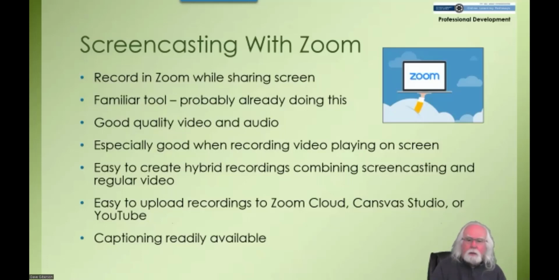And of course, captioning is readily available, unlike Capture, Techsmith Capture, because if you record to the Zoom Cloud, the recording is automatically captioned. You don't have to do anything. If you record locally and then upload the video file to YouTube, it will automatically be captioned. If you upload the recording file to Canvas Studio, you have to ask Canvas Studio to caption it and review the captions before they will be visible to your students, but you don't have to do anything. You can edit the captions on the Zoom Cloud, on Canvas Studio, or on YouTube if they need it, and then make them available to your students. So it's very easy when screencasting with Zoom to make your screencasts accessible to students with hearing impairment, and thus legal to use.